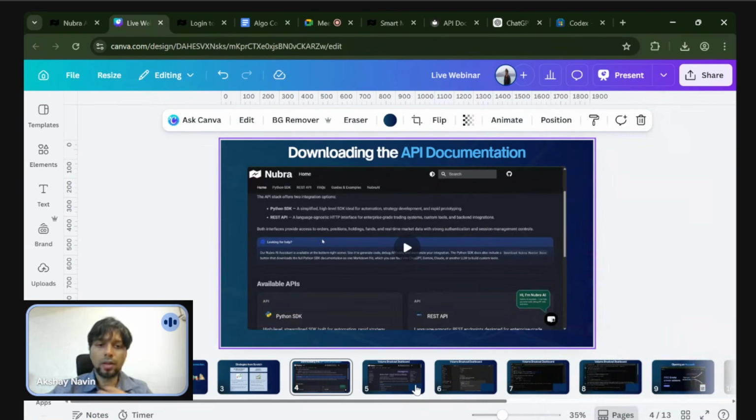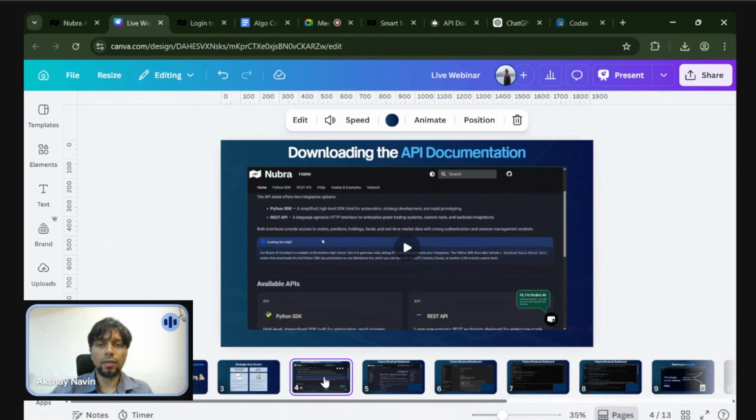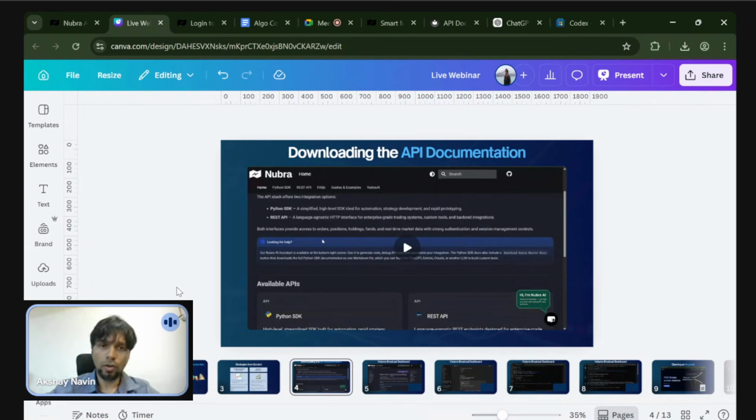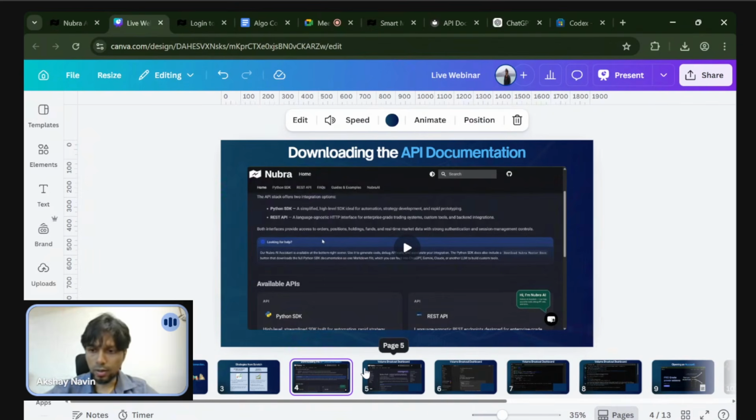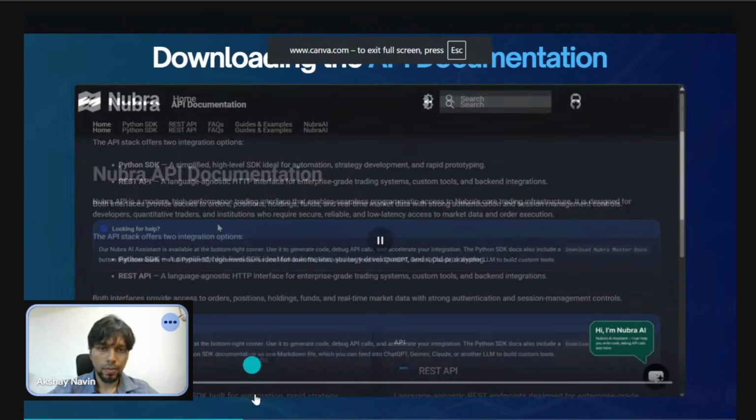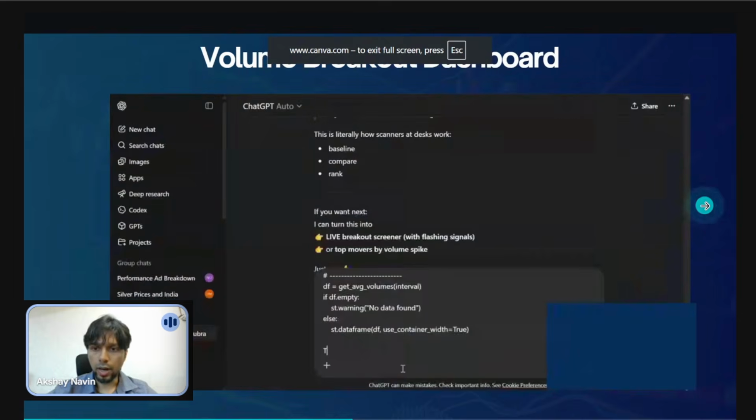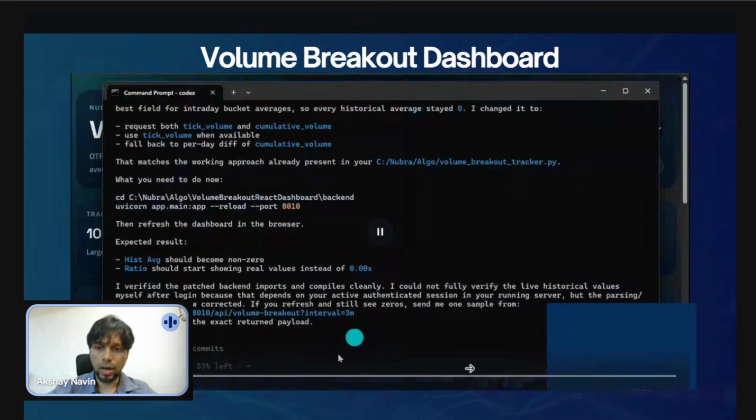So some of the other things I'll want to show is what we have here at Build. We do work for Nubra, but we are also traders at heart. So a lot of the tools we build are for thinking as traders as well. One of the tools I can show you is this dashboard that we built, which is a volume breakout dashboard. I'll quickly show you an options dashboard also that we built.